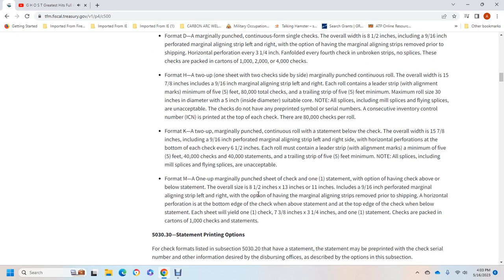Format N, one up marginal punch sheet: the check with one statement, with the option of having the check above or below the statement, overall 8.5 by 13 inches or 11 inches, including a 9/16 inch perforated marginal line strip left to right, with the option of having the marginal lining strip removed prior to shipping, and horizontal perforation at the bottom edge for the check above the statement or the top edge of the check below the statement. Each sheet will yield one check, 7 3/8 inches by 3 1/4 inches, and one statement. Checks and statements are packed in cartons of 1,000.